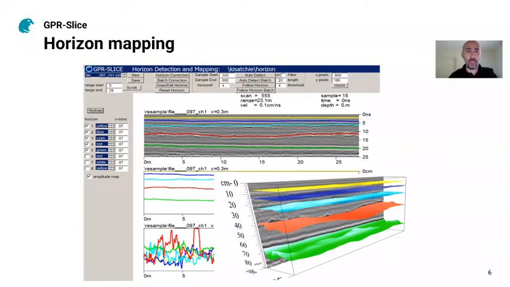So Dean will start with horizon mapping. Here, just a quick introduction from my side. This could be useful for different applications. One is in road analysis, asphalt or pavement layers. Also in geology, and it could be used even in archaeology, and also in bathymetries. He will be showing some of those examples.